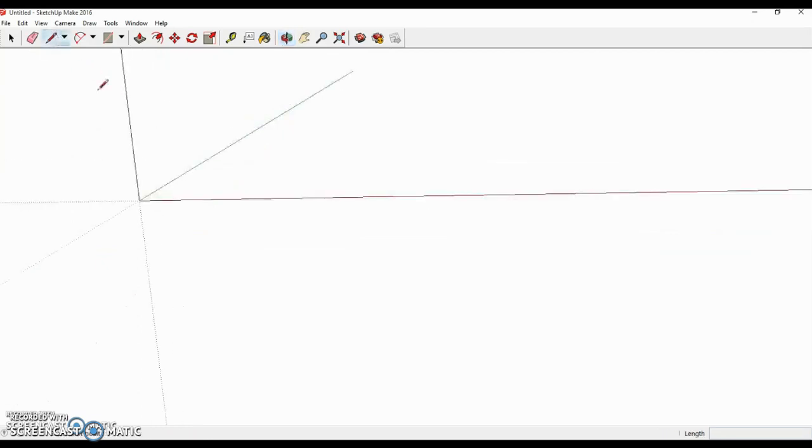So to start off, you want to get the pen tool, come from the origin, go on the green axis, type in 10,000 and hit enter. That'll give you a line that's 10 meters long. You then want to go on the red axis, type in 20,000 and enter, and that'll give you a line that's 20 meters long. You then want to go on the green axis again, type in 15,000, and that'll give you a line that's 15 meters long.